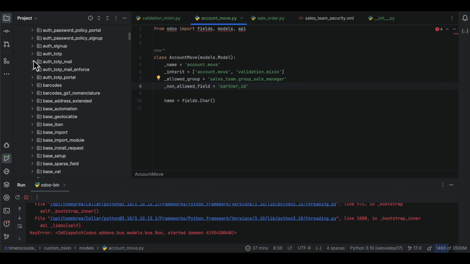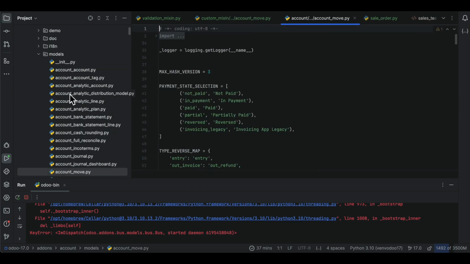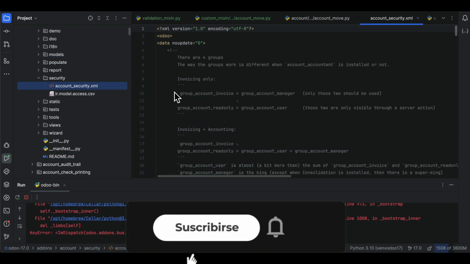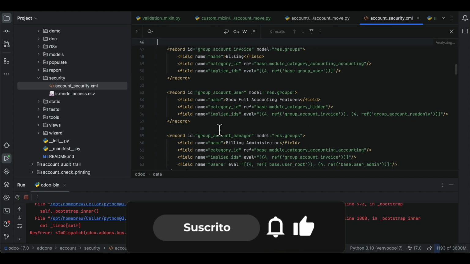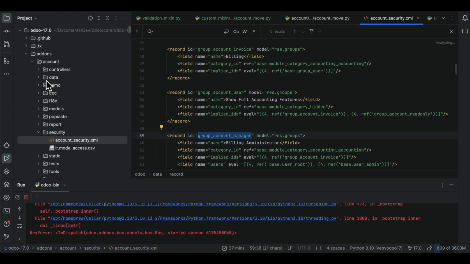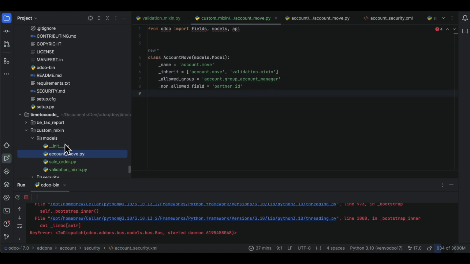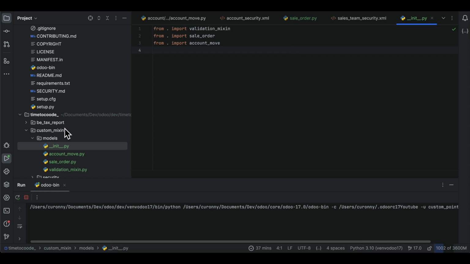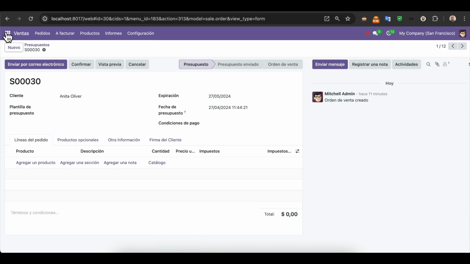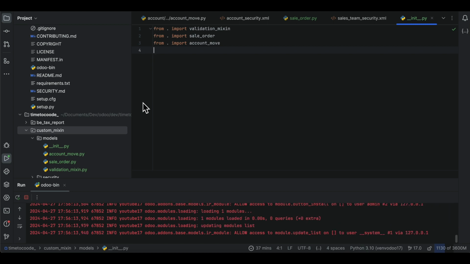Now let me check account.move manager. Sorry, it's not here. It's security. The group is billing administration. Here, group account manager is my allowed group. In this case, we use the same field, partner ID, but you can use a specific field, whatever you want. Validation mixin with only this inherit created is too simple. The mixin will do this work.